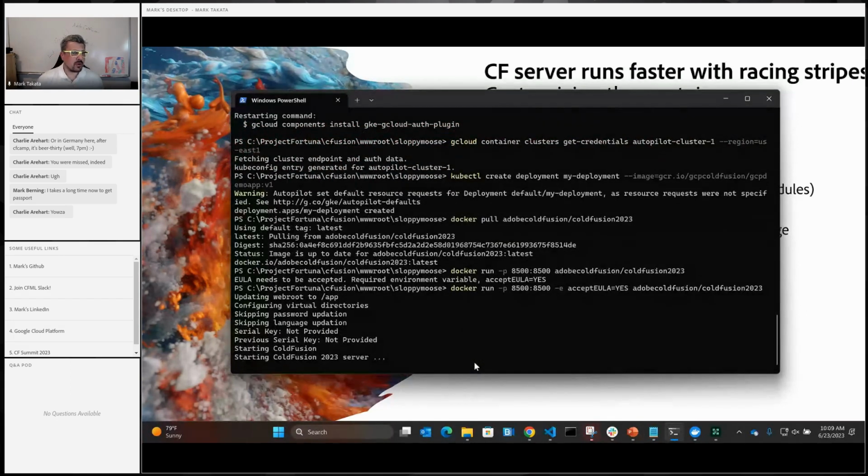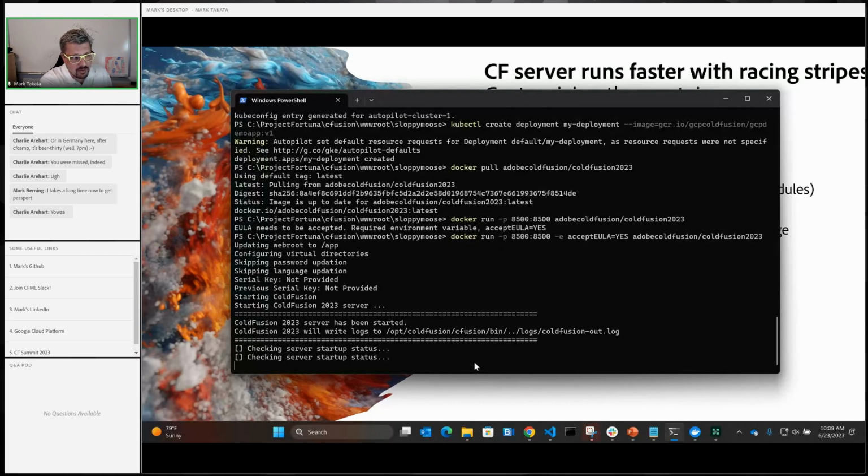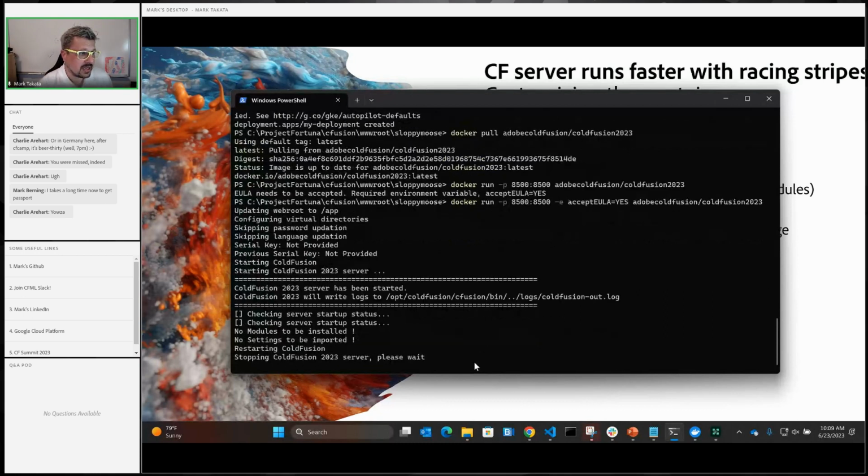now it's actually going to go through, and you can see there are some points showing up, like the serial key not provided. So it's actually going to run in developer mode. It's going to say previous serial key is not there. All of these things are going to get set up, and you can see the web root being set to app, which we're going to talk about in just one second. Once this is running, I'll show you that it's actually doing things. So hold on.